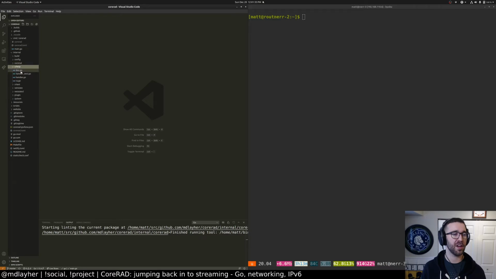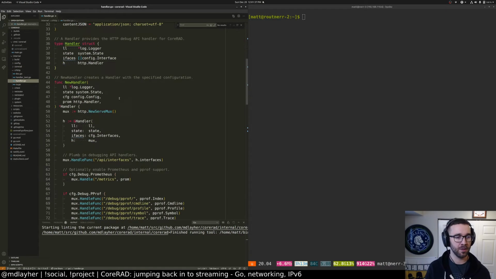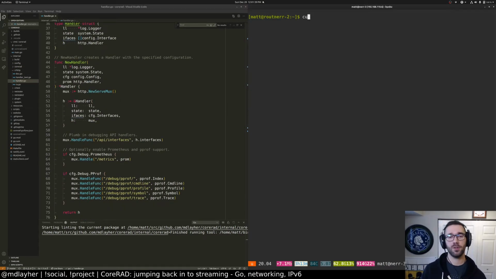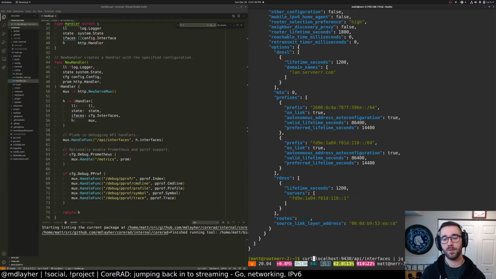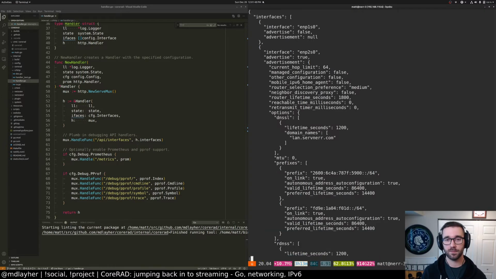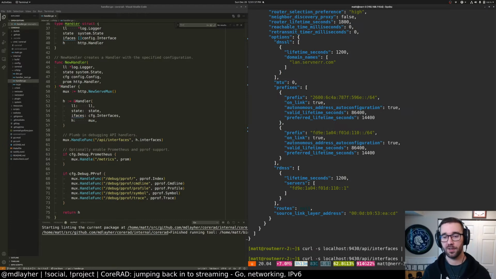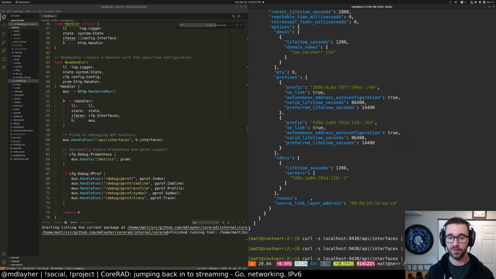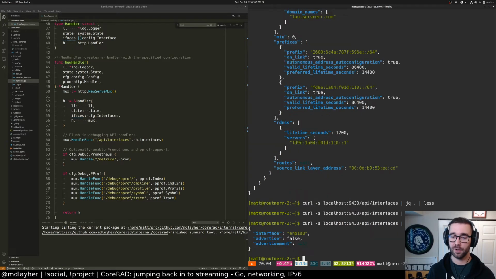Server? No. CR HTTP. That's right. Handler. So you can actually do... For example, if you do this, it will tell you the exact configuration at any given time for all of your stuff. So if I want to look at the, let's see here, interfaces 0. Yep.